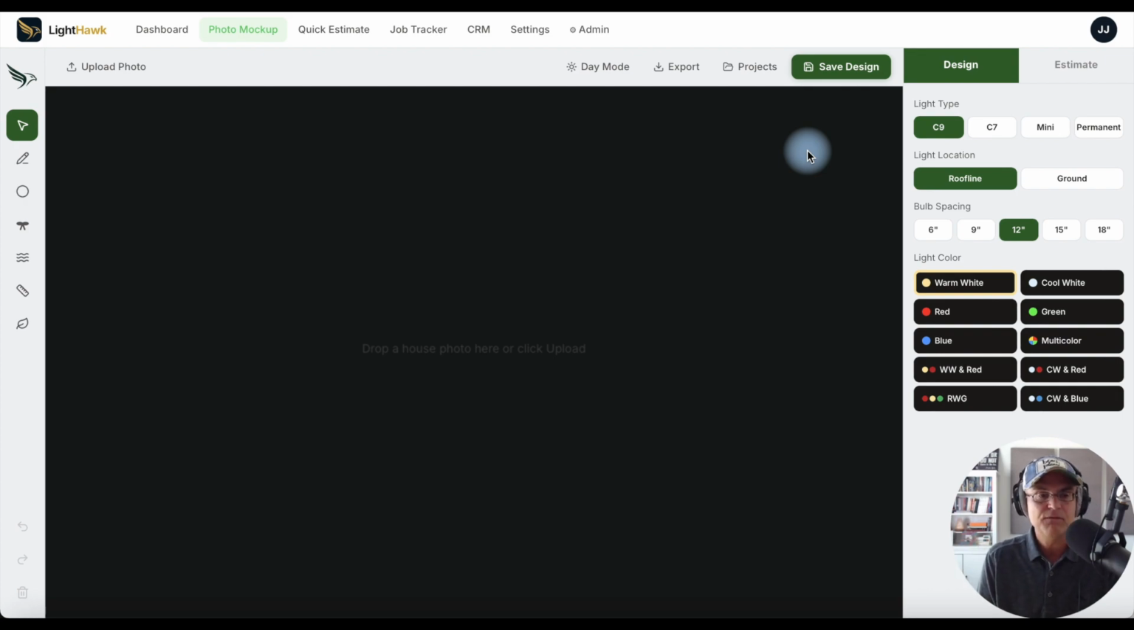And before I show you the photo mockup, one of the things that I did not mention that is an amazing benefit of the LightHawk platform is that this is a web-based desktop software.